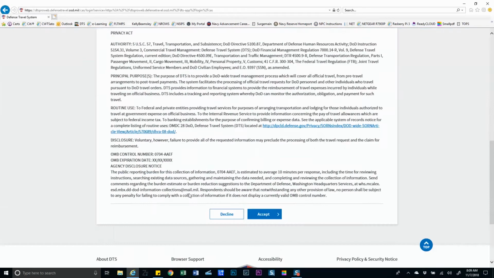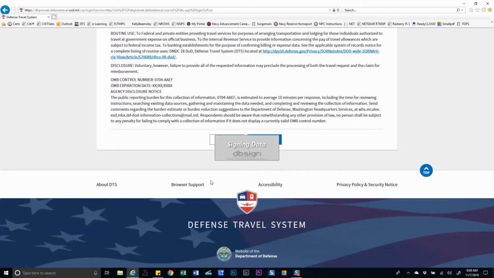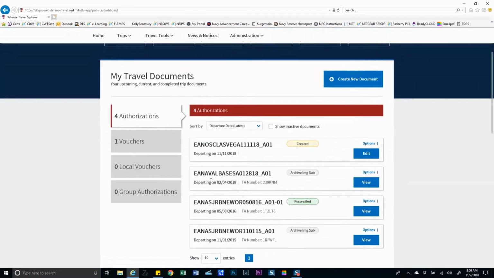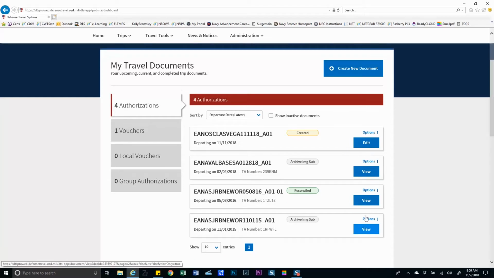All right. So for training purposes, this is not that authorization, but you do have to have your approved orders first before you could even attempt this part. This is just an example, but I'm going to show you exactly what you would be seeing if it were approved. You would be seeing something like this that says created, and it's going to be the only button that has edit on it. All the other ones will have view.